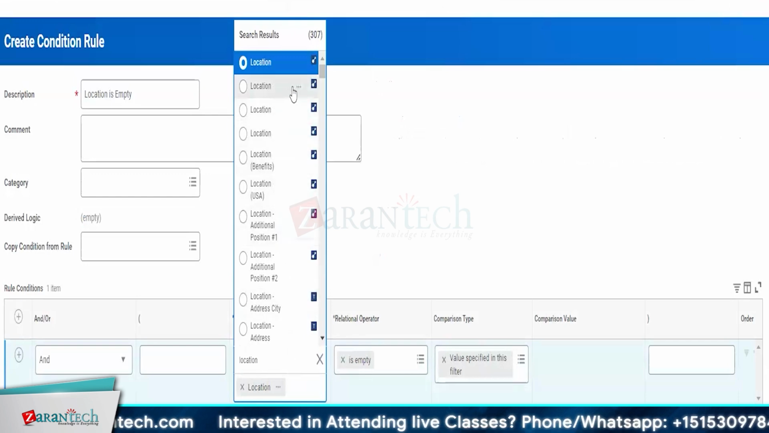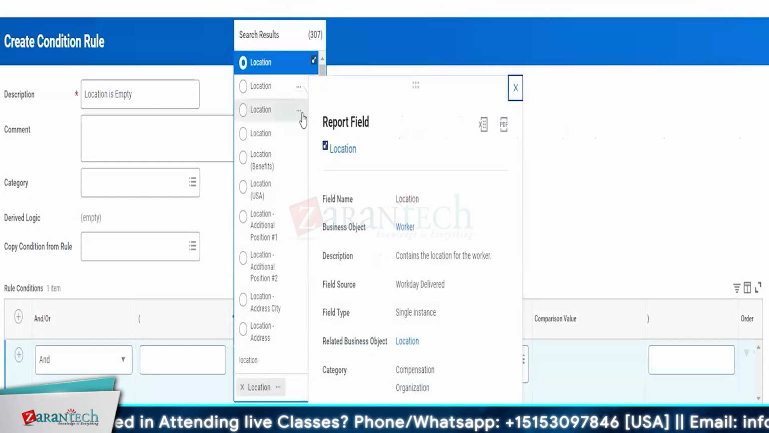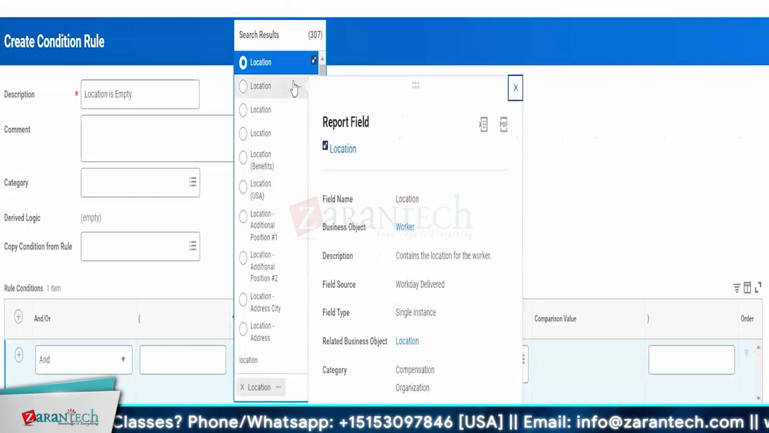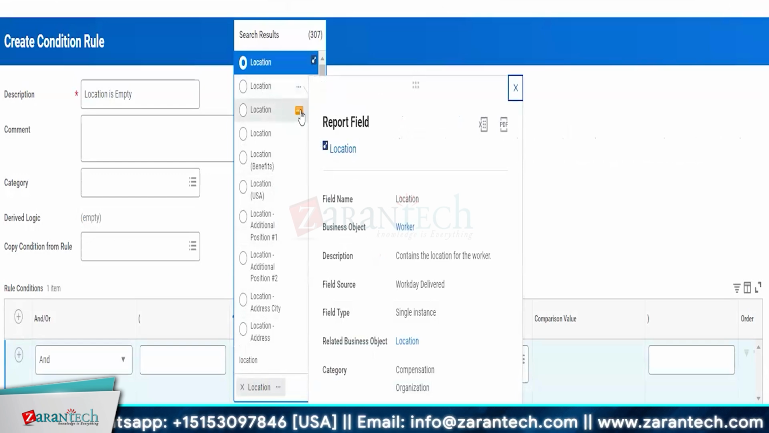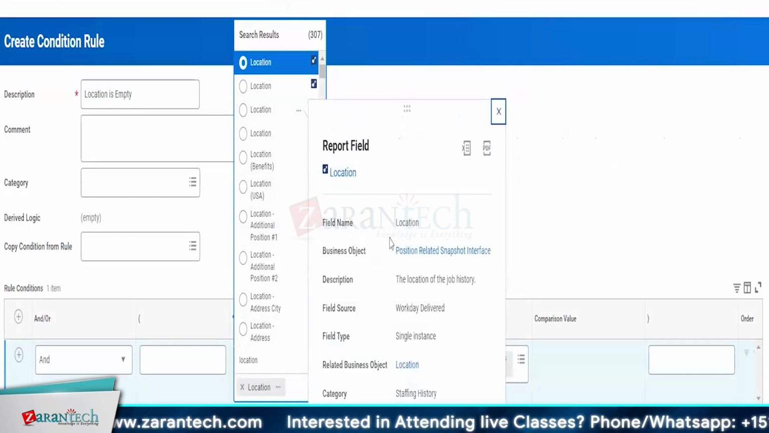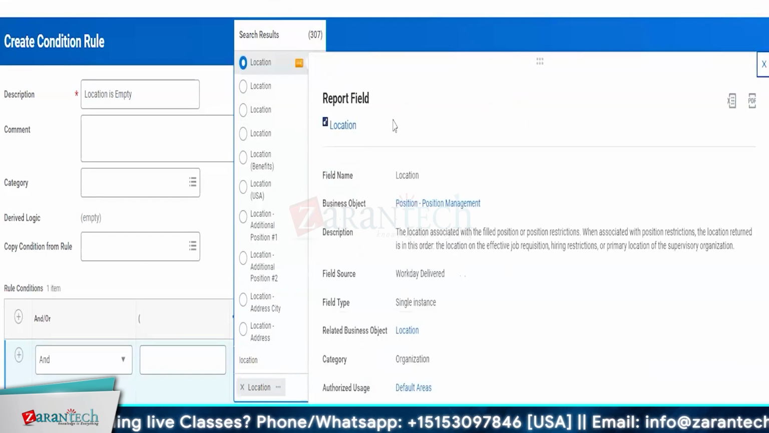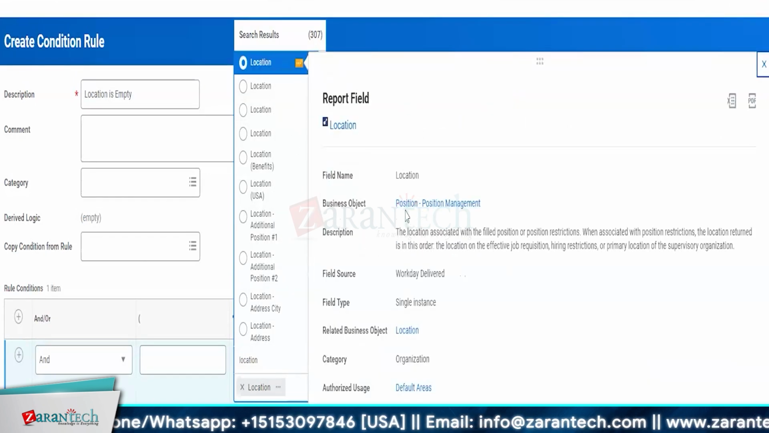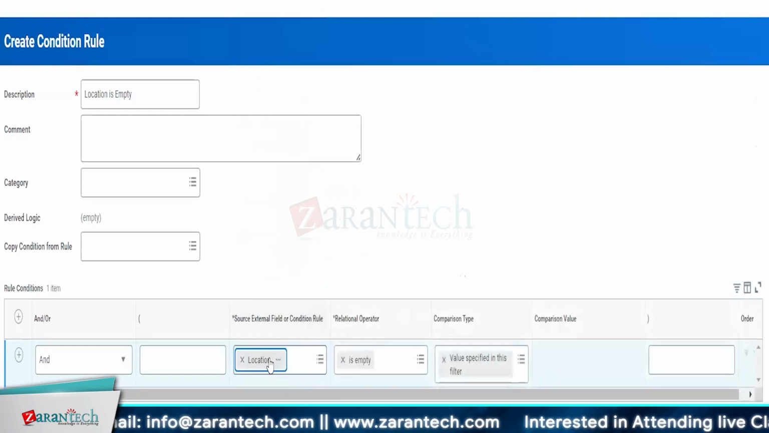Now I know that there are multiple business objects in Workday, so each of these location report fields are there in different business objects. Like this is the worker object. I have position and related snapshot interface object. What I want to use is the position management business object. So the location from the position management, hence I chose this one.